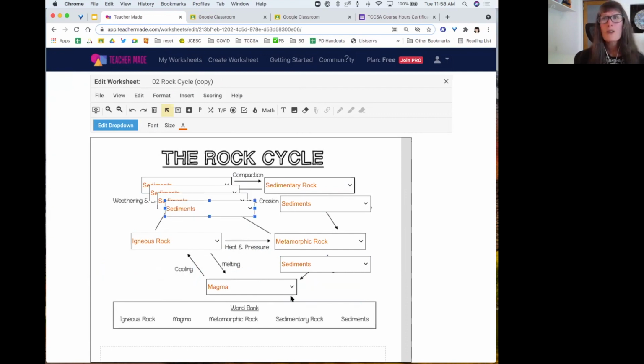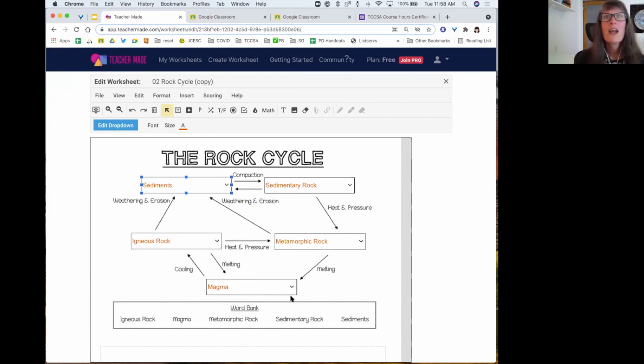spaces. So if you have a lot of diagrams, if you have labeling to do, and you want to have the students' labels scored, this is it. You have the ability to have that auto-graded. And very quick, you make one box, copy it, change which correct answer applies to that label, and you're good.